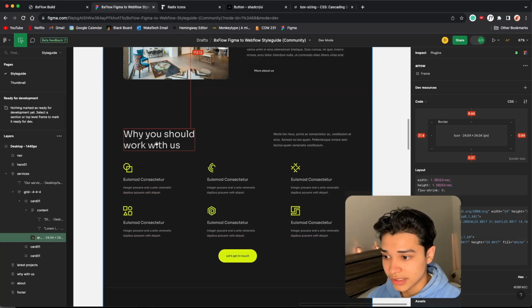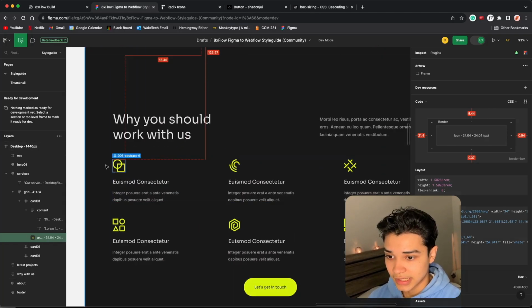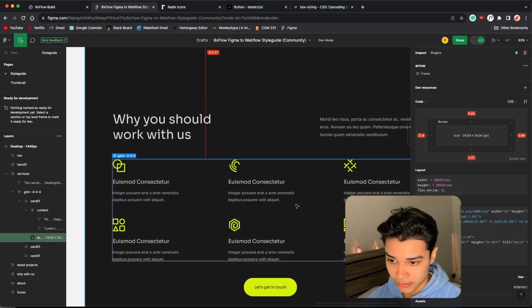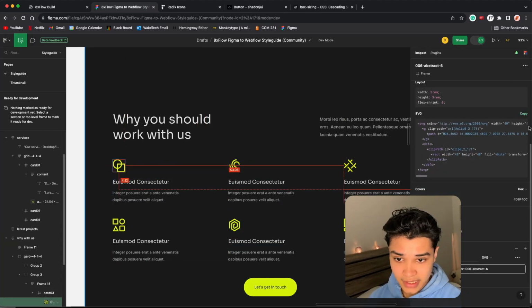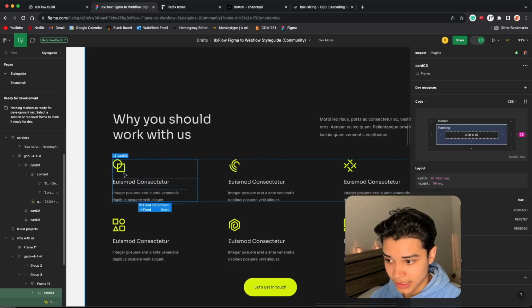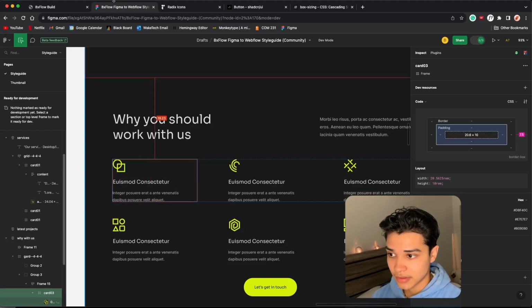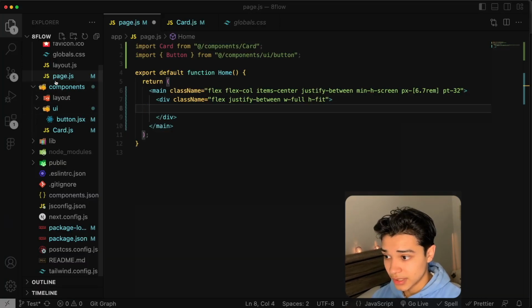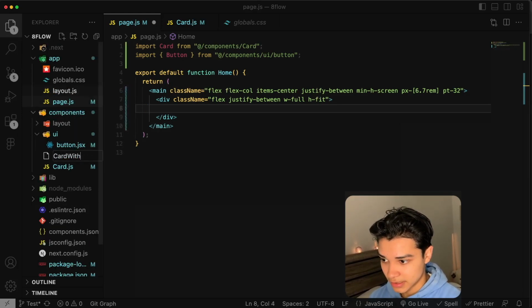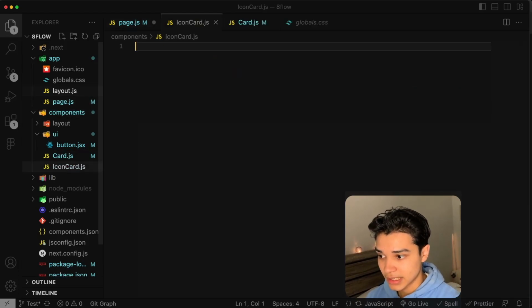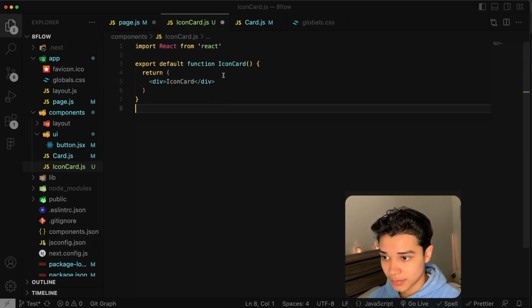Now let's go to this other card. This one has separate images, little elements, as we can see here, and we can take it as an SVG. So it has an element, title, and description. Let's go here to our components and create a new file. I'm going to call it icon card, that makes more sense and that way we don't get messed up with names. Icon card, React functional component.